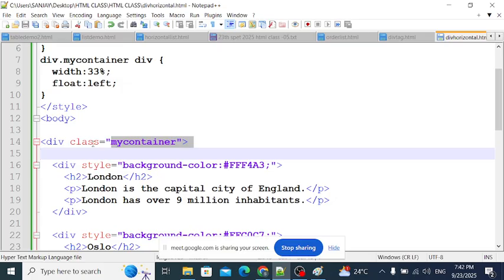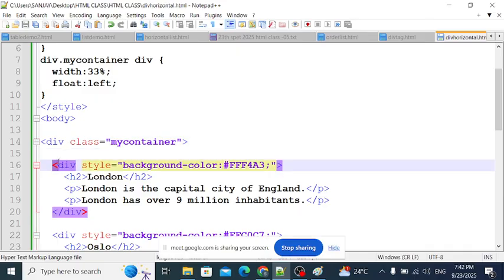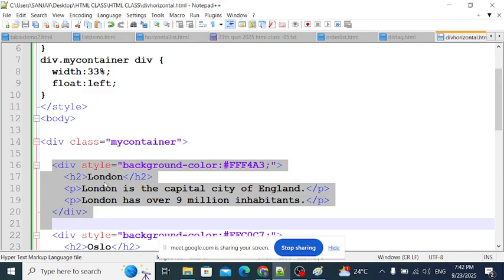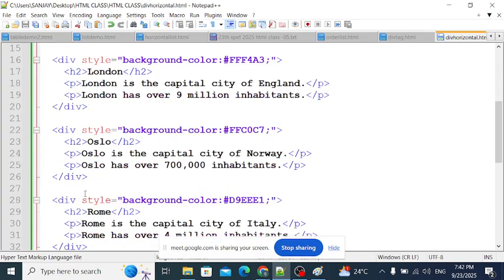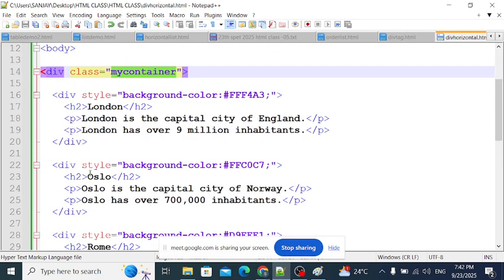Just as in a programming language we have a variable like a equal to 10, whenever you need the value 10 in your program, you refer to the variable name. Similarly, if you want to access a particular tag, we have to use its name, class or maybe id. Here, my container is the name I gave to this whole outer division.